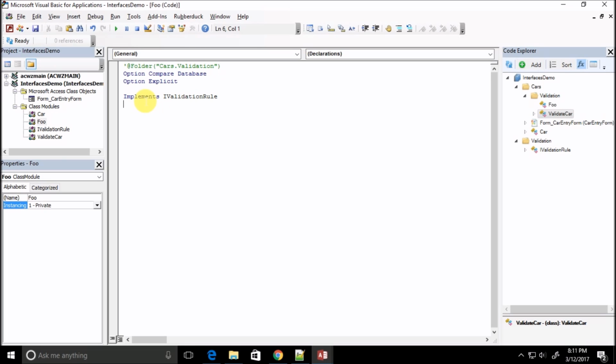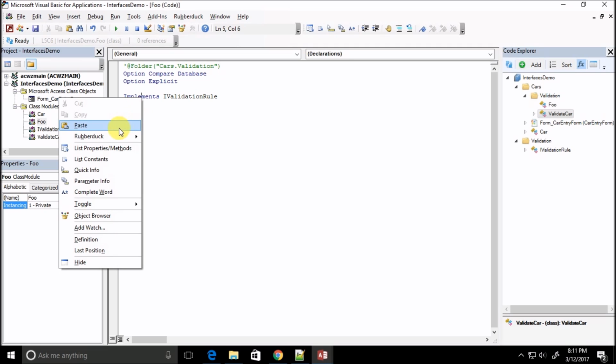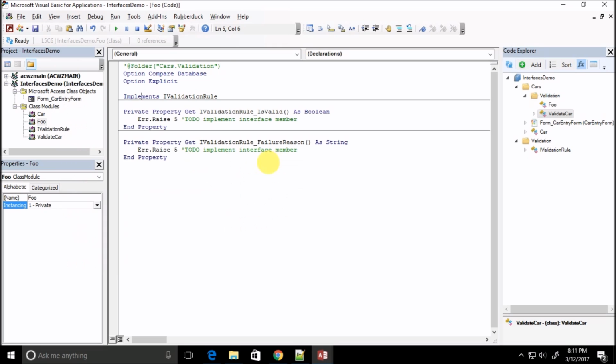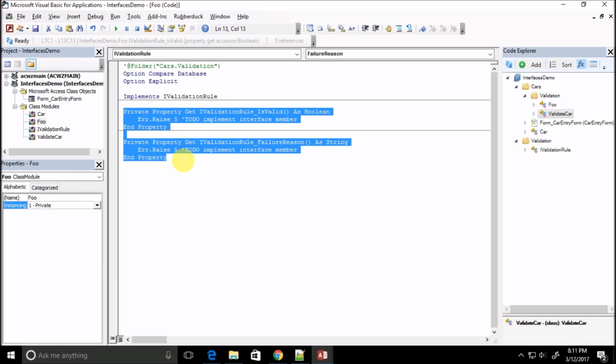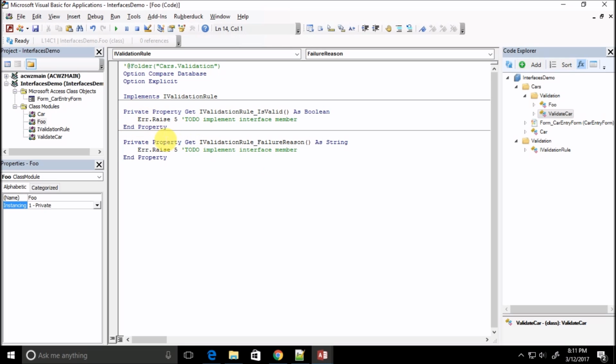But now I can go ahead and right-click on Implements. I'm going to go to Rubber Duck, and it makes this really easy. I go to Refactor, Implement Interface. And you can see it just automatically generates the two get private properties for my isValid and my failure reason on that I validation rule interface.